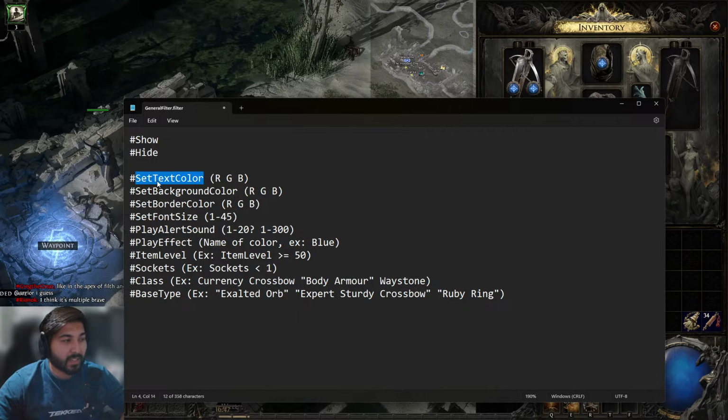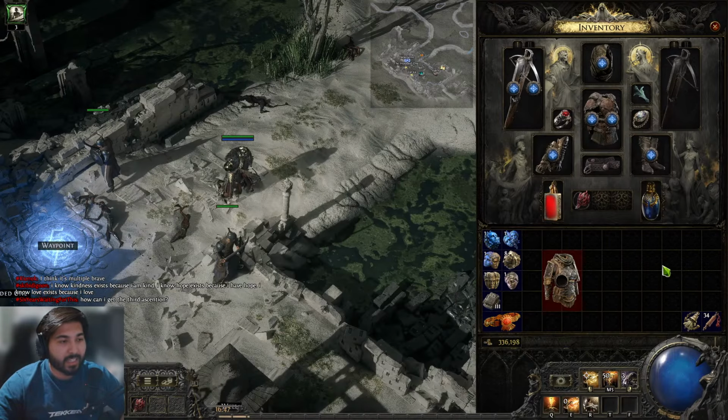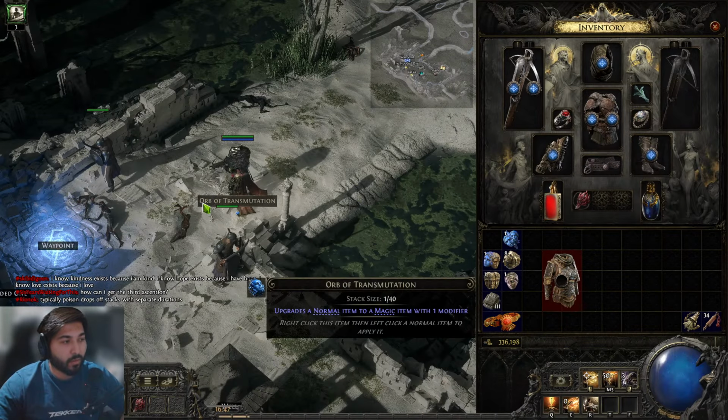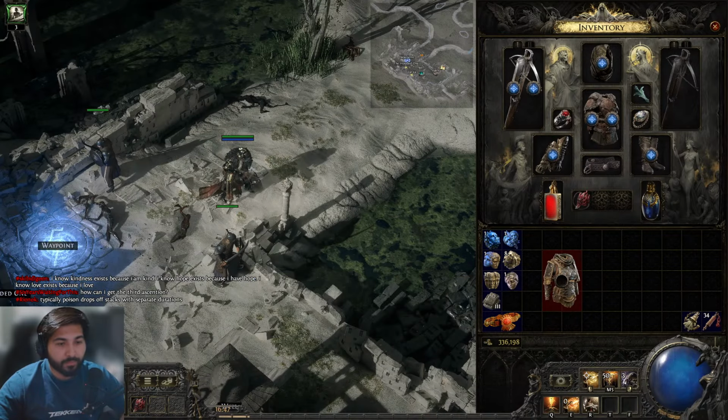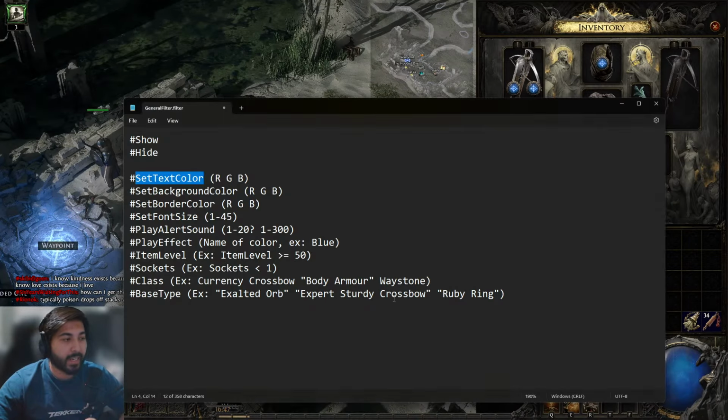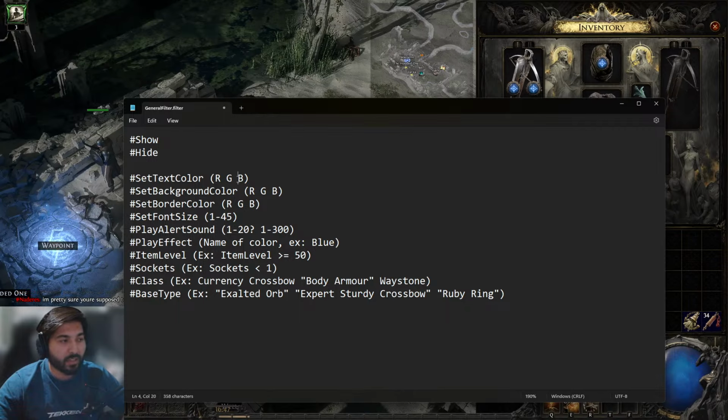So we have set text color, which you understand what that is. That sets the text of the item. So notice the text on the default is brown orb of transmutation. Just remember you need to set it as RGB. You need numeric values. We don't put commas in between or nothing. It has to be this specific format. R space G space B. Don't put in parentheses. That's the only thing I want you to ignore is the parentheses.